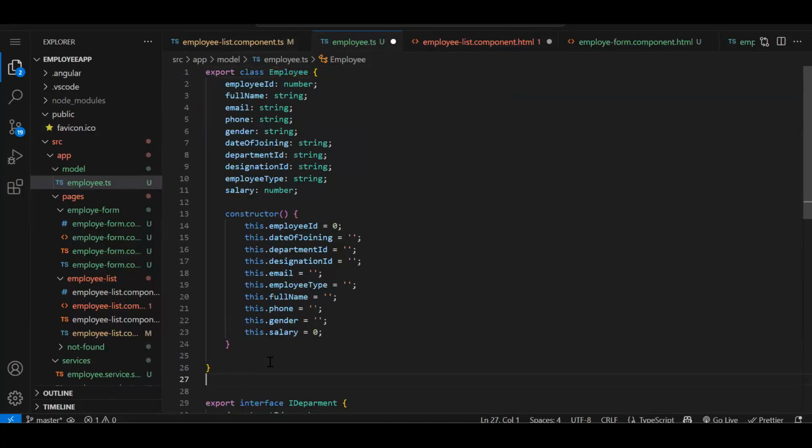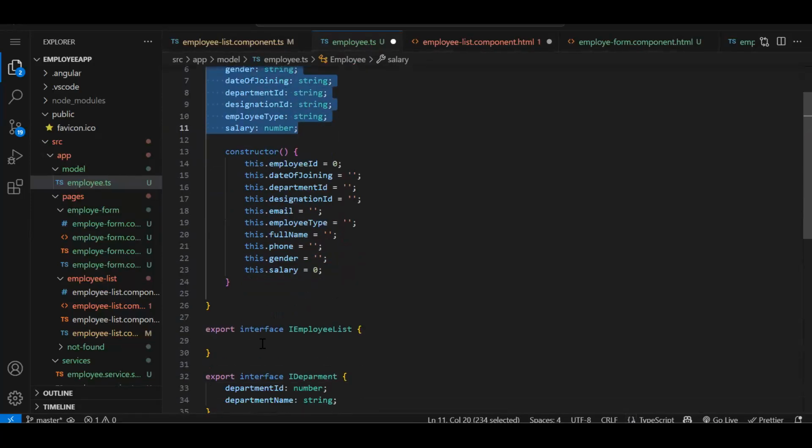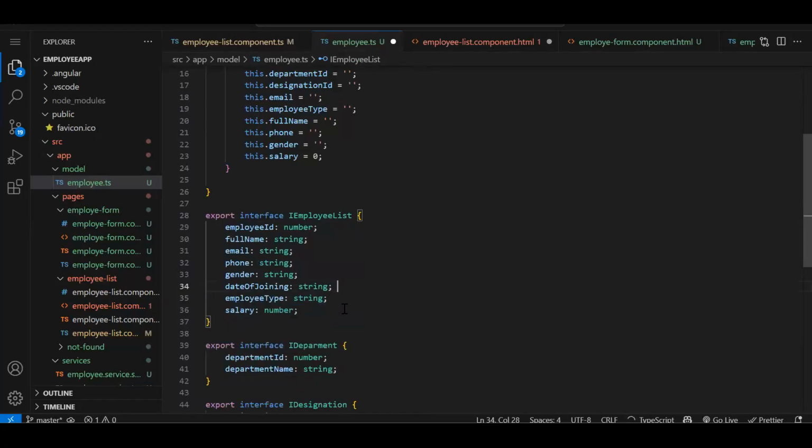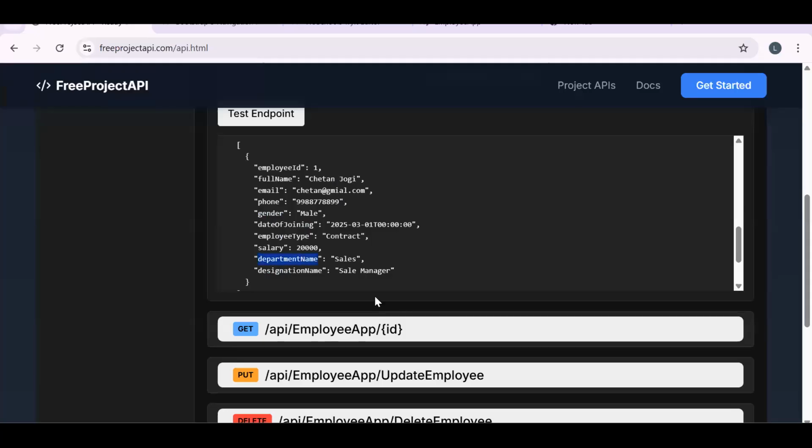That will be, we will create an interface, because in our list response, we have two extra fields. And we don't have department ID and the designation ID. So what data you send to the employee create API can be different, and in the GET API, you can get something different, right? So export interface employee list. Fine. So these are common things we have. What we don't have is department ID and the designation ID. And instead of that, we have department name and the designation name. So let's copy.